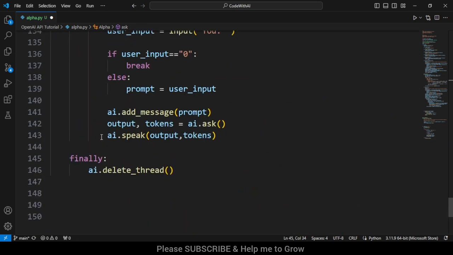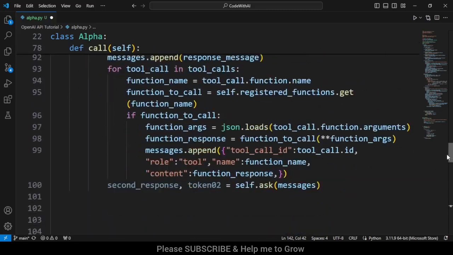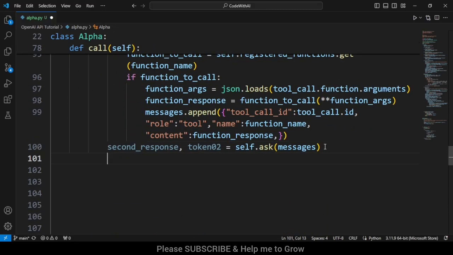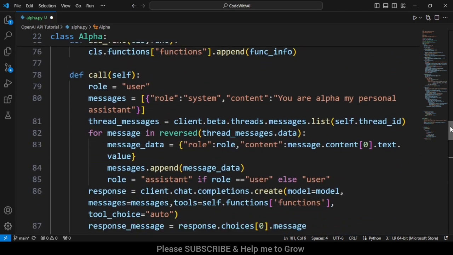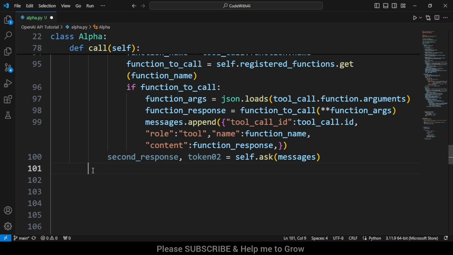In the last we also have to modify here: ai.ask equal to none for the first argument. So please write the none in the last part of the code. So we completed second response, token 02 equal to self.ask(messages).